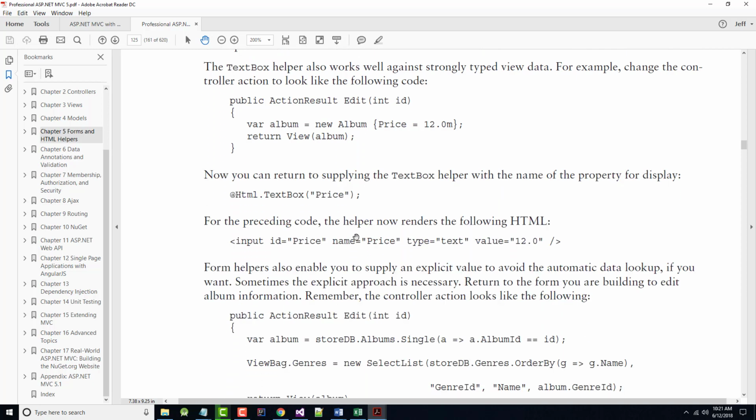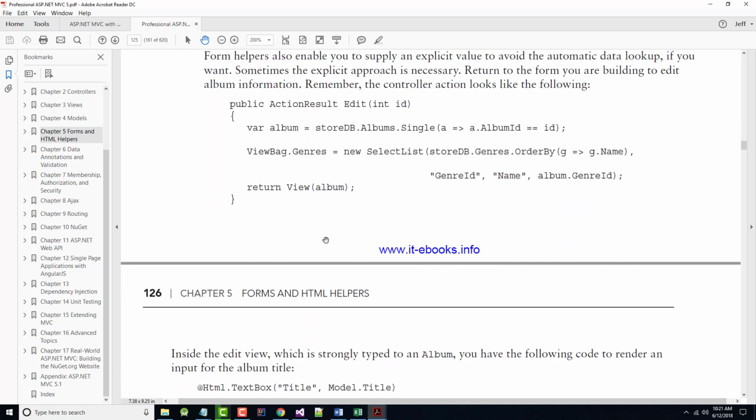The text box helper, as mentioned near the middle of page 125, also works well against strongly typed view data. And there's an example. Now form helpers, as mentioned on the bottom of the page, also enable you to supply an explicit value to avoid automatic data lookup, if you want to do that. Advantage of doing that, I would think at least, is going to be speed. Disadvantage, well, I suppose if you write the wrong query in there, or the wrong lambda expression in this case, you probably wouldn't be getting what you'd want.